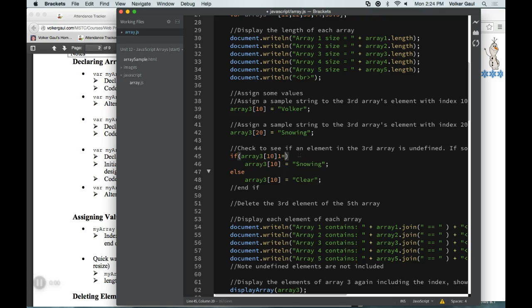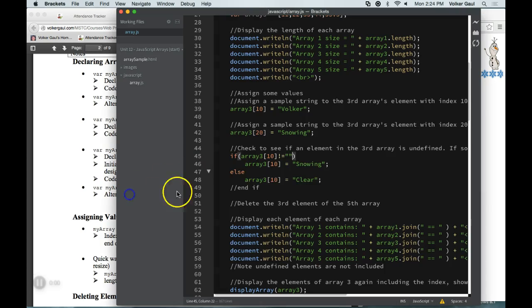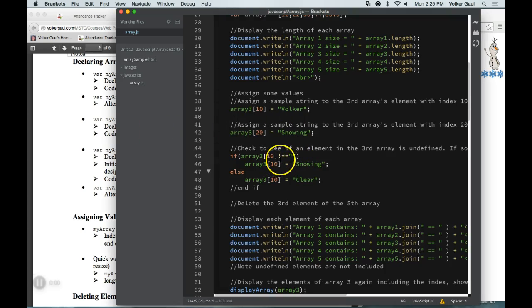If I say if it's not equal to empty string, should still be snowing, right? And it is. What if we say not double equal to? Still snowing. So it looks like empty string, null. Did you compare it to null? Is that what you said? Yep.